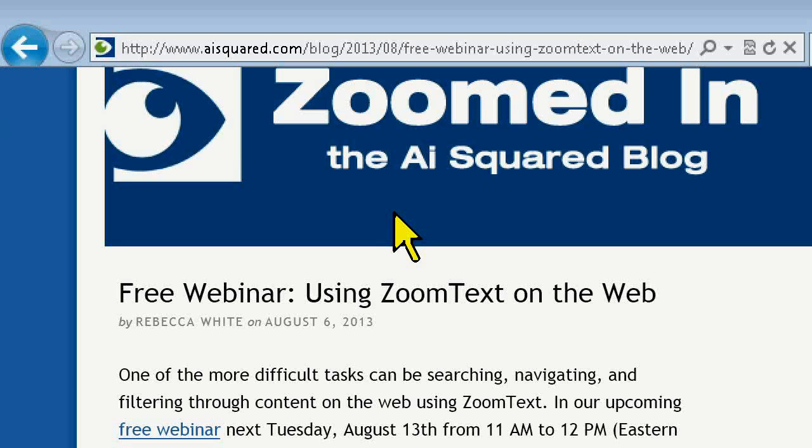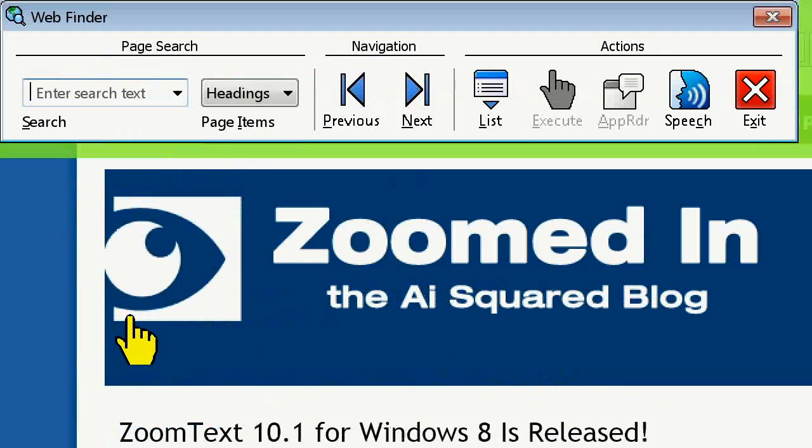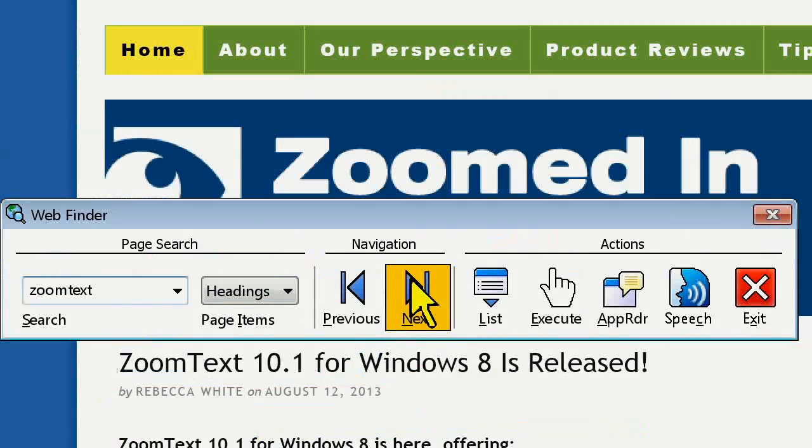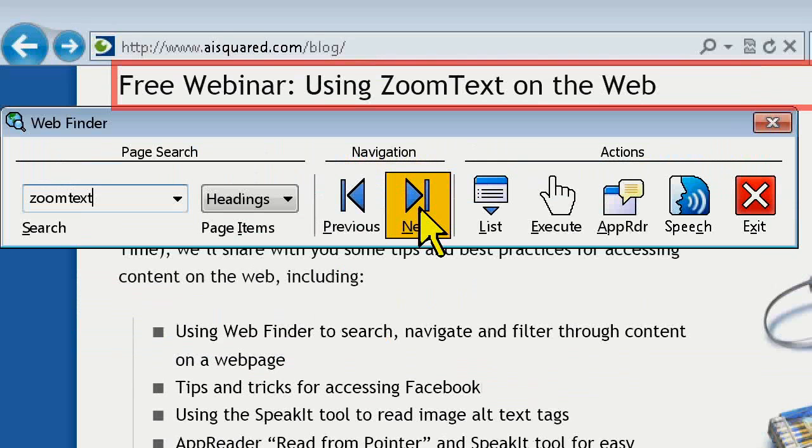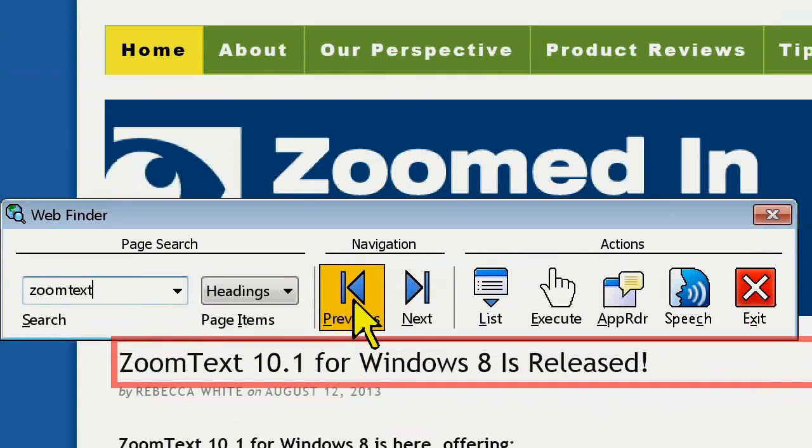We had a question about the next and previous toolbar buttons, what their hotkeys are. Yep, the hotkeys are Alt-N or Alt-P. I believe you can also use, let's see here. Yeah, you can also use Control Right and Control Left arrow, but Alt-N and Alt-P also works.